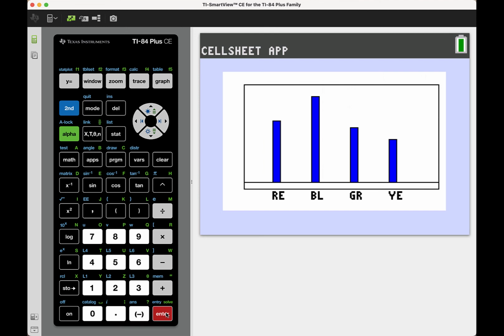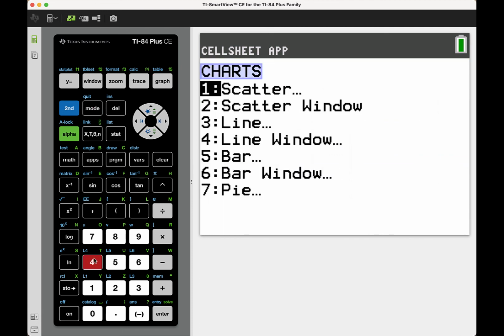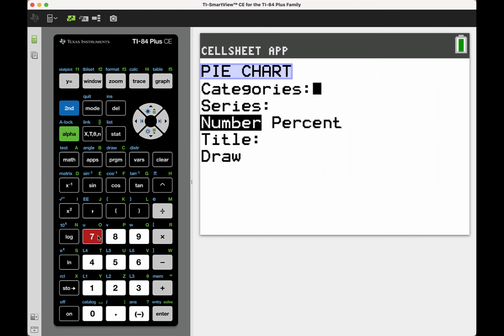Now if we want to go back and change that into a circle graph, we can click second quit, and it takes us back to our spreadsheet. Again, we can click graph for our menu. We can go 4 to chart, and then we can do a pie chart for 7. We have to go back and put in our categories. If you remember, that was alpha A1 to D1. Then the series was in row 2, so A2 to D2. And you can do a number or a percent.